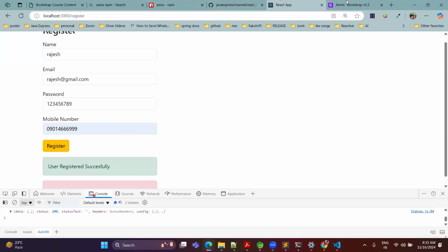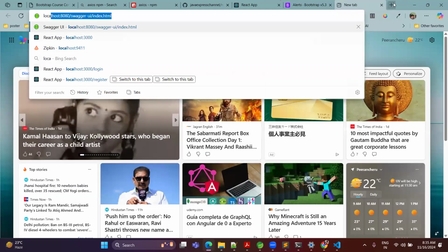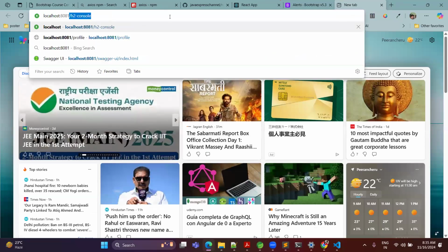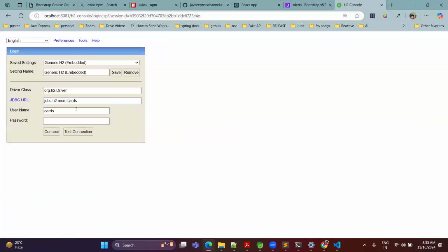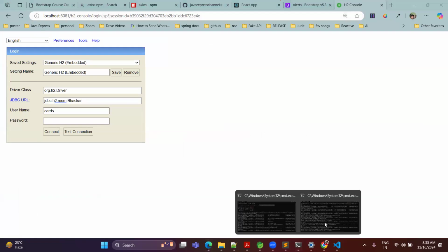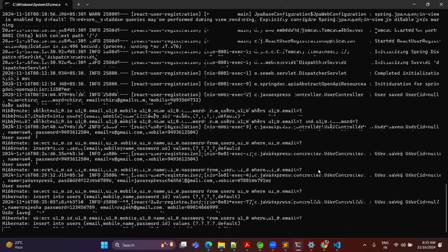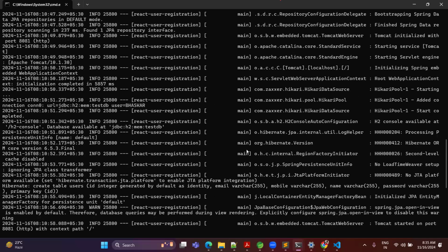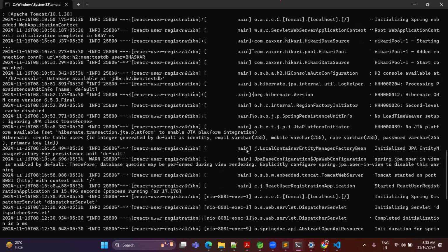How can you verify? Now what we can do, just localhost, h2-console. Now here you need to go ahead. These are my credentials. Let me verify, I'm not even sure what data I gave. At the time of application startup, it should definitely display the schema.